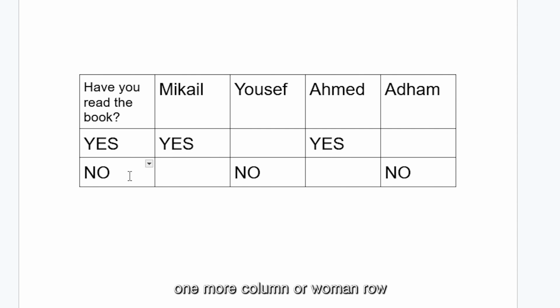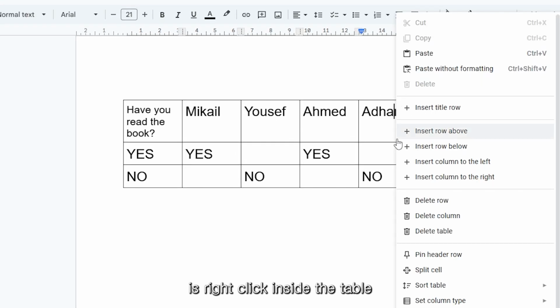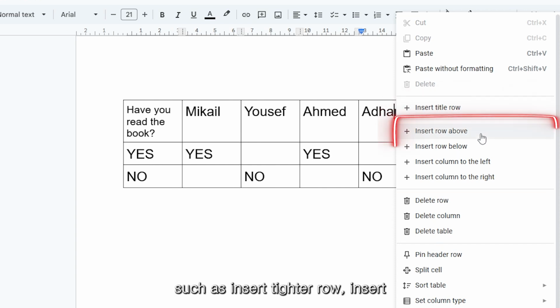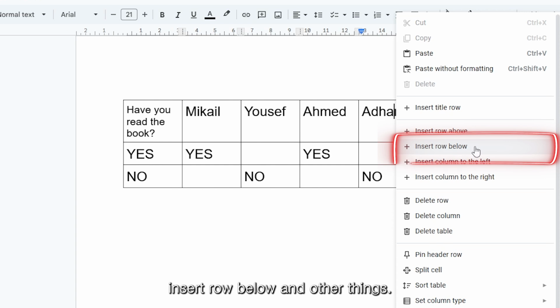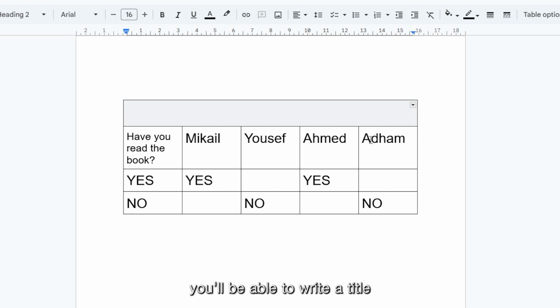Sometimes you may want to add one more column or one more row. Just right click inside the table and you'll see lots of different options, such as insert title row, insert row above, insert row below, and other things. I'll just start by insert title row. When you press this, you'll be able to write a title for the table. I'll just simply do Old Man and the Sea.